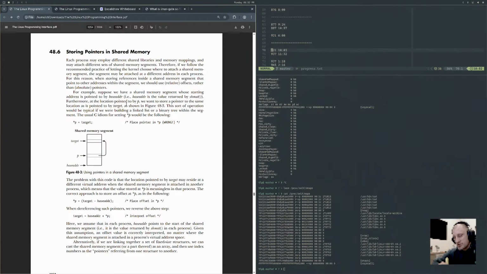So, storing pointers in shared memory. Each process may employ different shared libraries and memory mappings and may attach different sets of shared memory segments. Therefore, if we follow the recommended practice of letting the kernel choose where to attach the shared memory segment, the segment may be attached at a different address in each process. For this reason, when storing references inside a shared memory segment that point to other addresses within the segment, we should use relative offsets rather than absolute pointers.